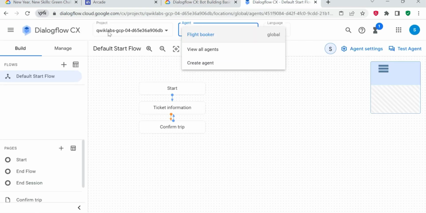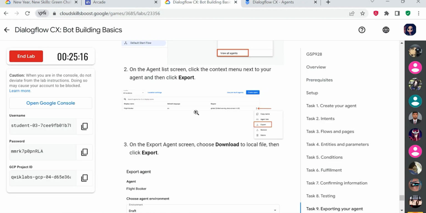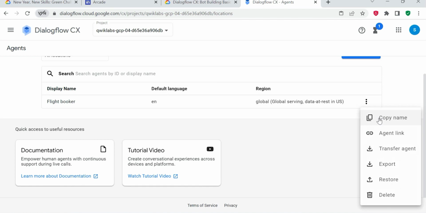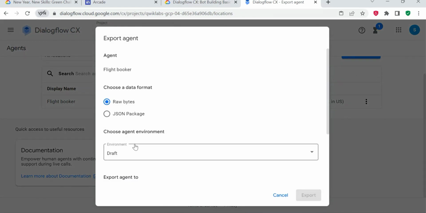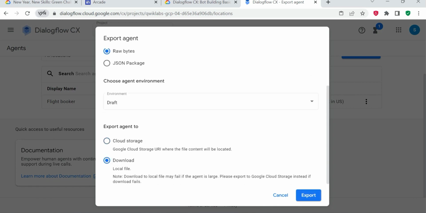Next to the project you can see an agent. You have to click on the drop down, click on view all agents. On the agent list screen, click the context menu next to your agent and then click export. So this is my agent. You can click here and click on export. Here you need to click on download to local file. Just click on export.